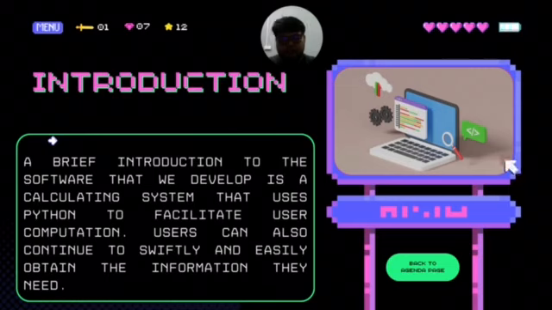Today I present the introduction about the programming project. We created software that calculates the system for users in Python. Users can also continue swiftly and easily with the information that they need.